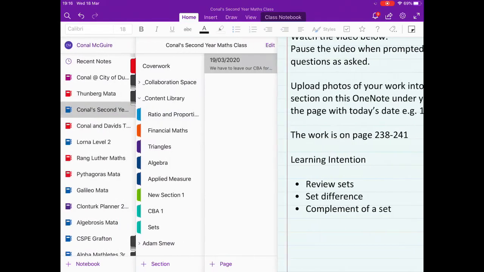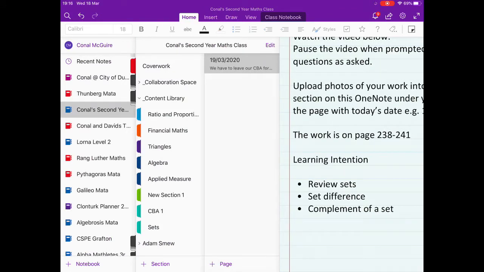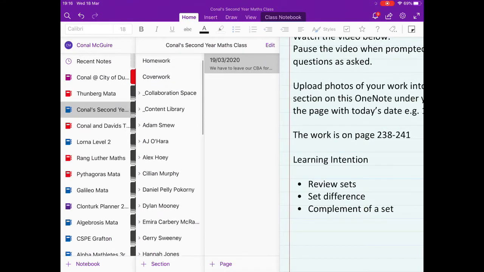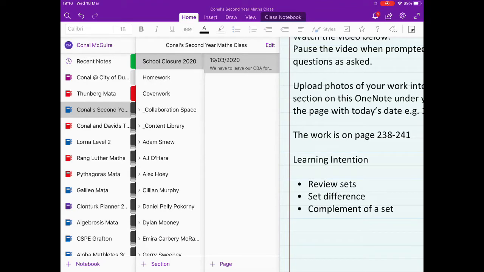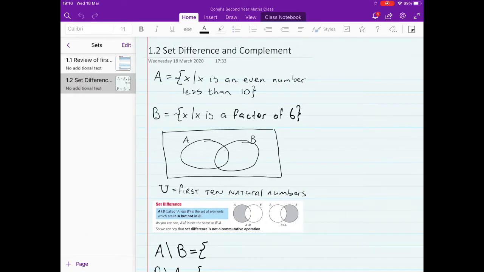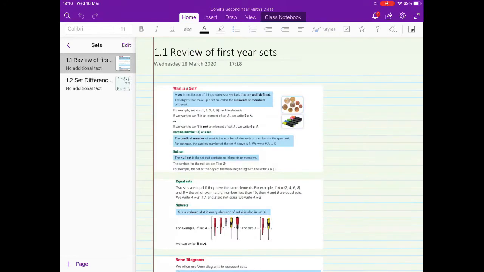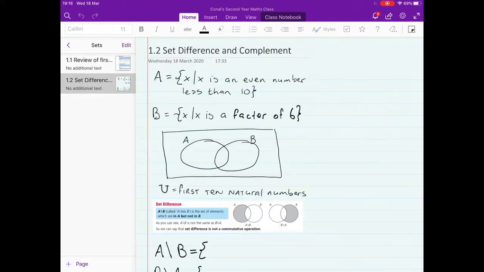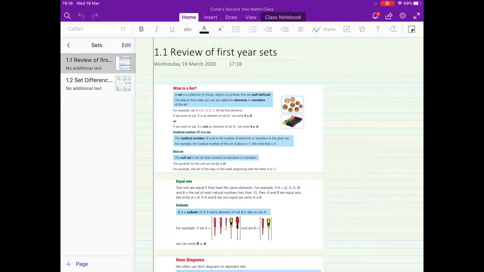So where you can find the content for this, within our second year's class, we have our school closure there, and then once we go down to the content library, once we click into sets, this is where everything will be. So we have our review here first of all, and then we have the set difference and complement bit there.